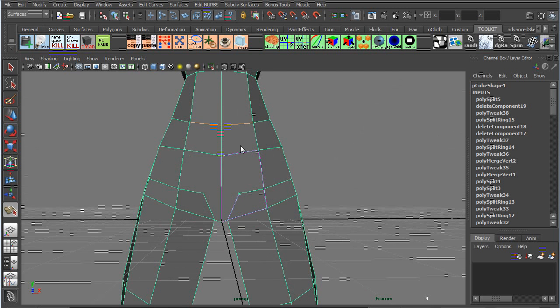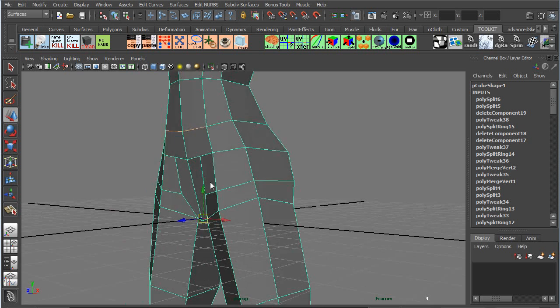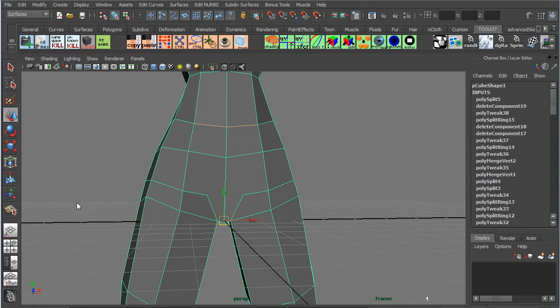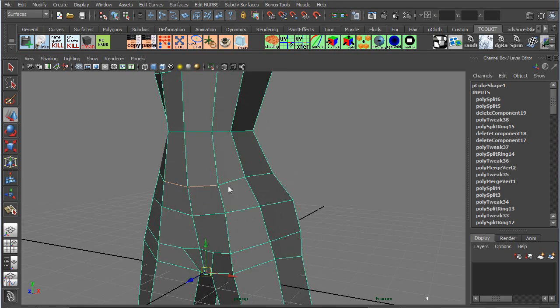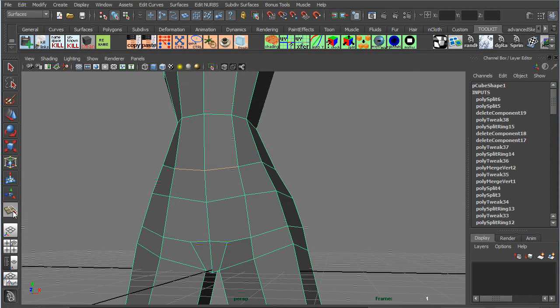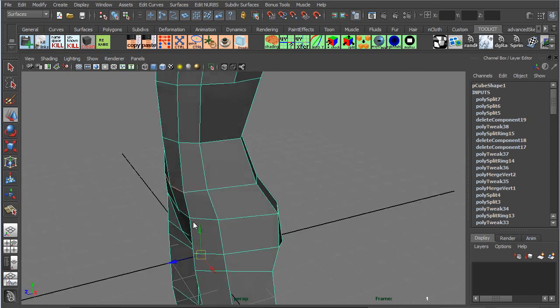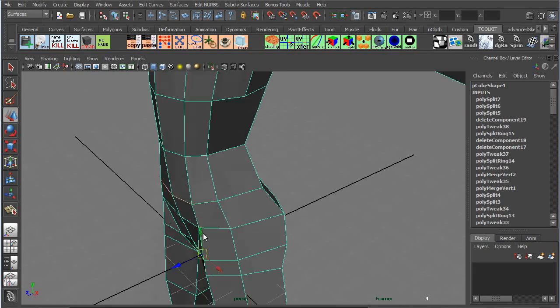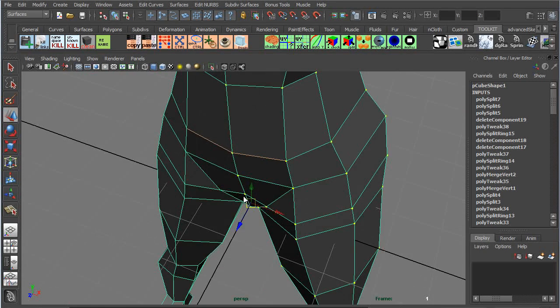So there's a quad, and we're going to make another quad in the center. There we go. And we'll just leave that as a triangle for now. And then later on we'll go in and clean it up. For now it's okay.